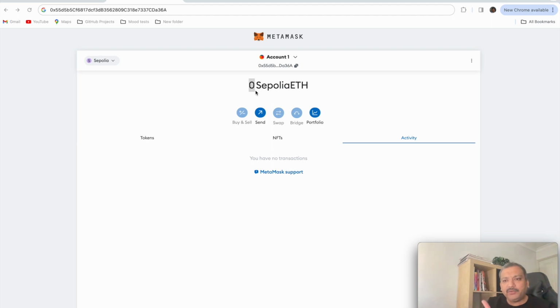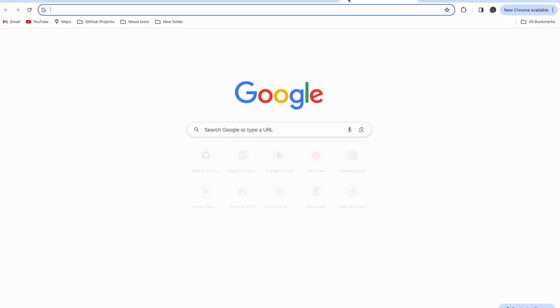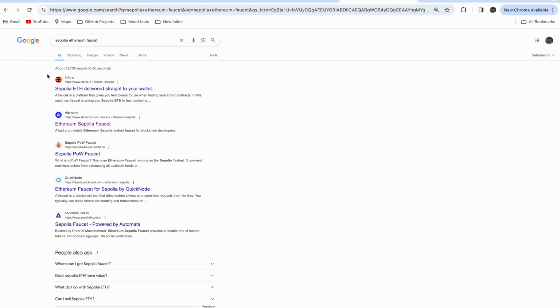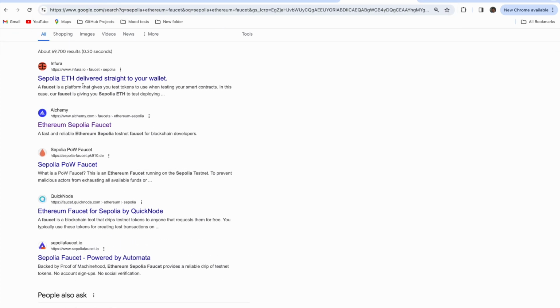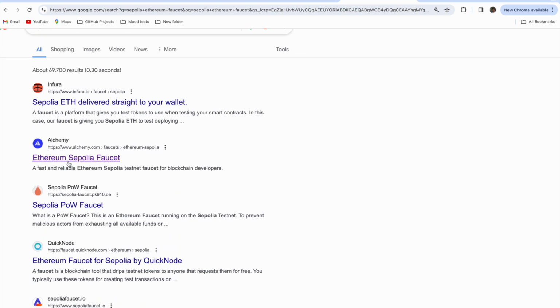So it's time now to get the test ETH. To get the test ETH, where we need to go is simply Google Ethereum Sepolia testnet faucet. So I'll just do it for you. Just go to Google and type Sepolia Ethereum faucet. The moment you do that, you will get an Infura link, and you will also probably get an Alchemy link.